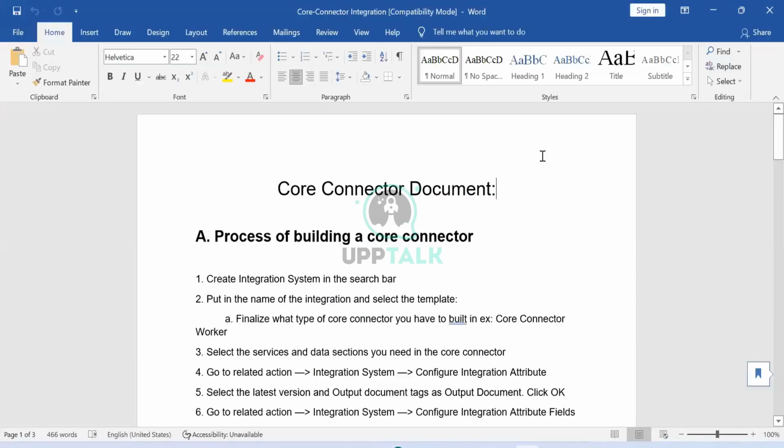Let me open the sheet. This is a document which I've shared with you. Let me walk you through. It says the first step is the process of building a core connector. What did we do? We had an integration system. Then we put the name of the file and everything. We selected the core connector worker, then selected the services. Then you will get an error and you have to configure the integration attribute. In the integration attribute, we selected the version and the document.